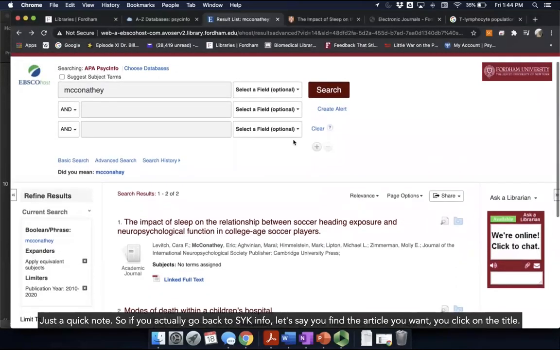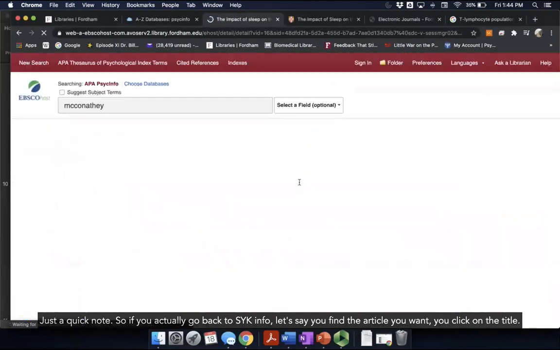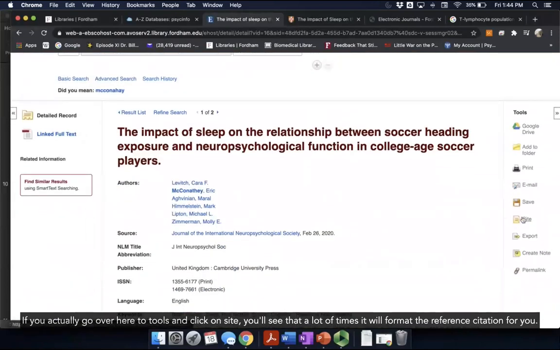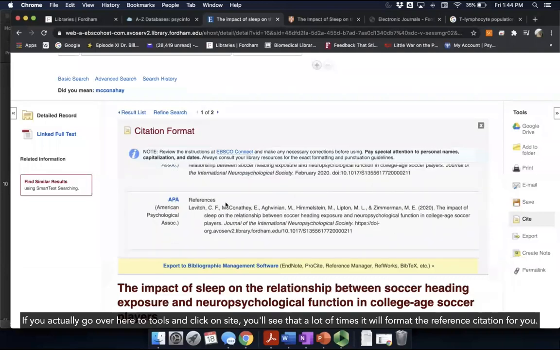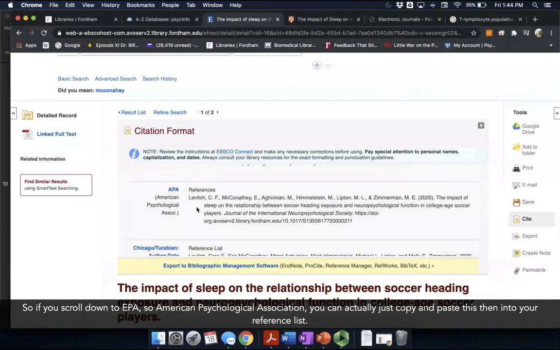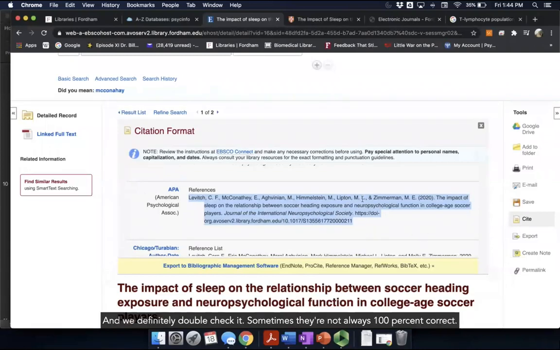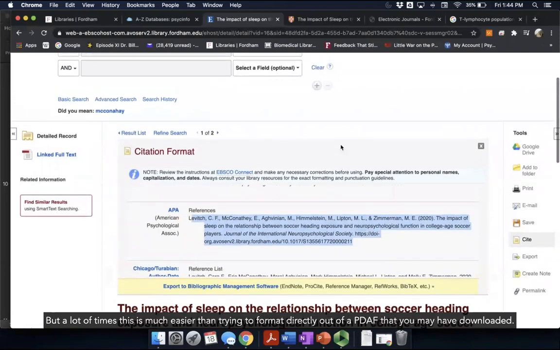But just a quick note, so if you actually go back to PsycInfo, let's say you find the article you want, you click on the title. If you actually go over here to Tools and click on Cite, you'll see that a lot of times it'll format the reference citation for you. So if you scroll down to APA, so American Psychological Association, you can actually just copy and paste this then into your reference list. And I would definitely double check it. Sometimes they're not always 100% correct, but a lot of times this is much easier than trying to format directly out of a PDF that you may have downloaded.